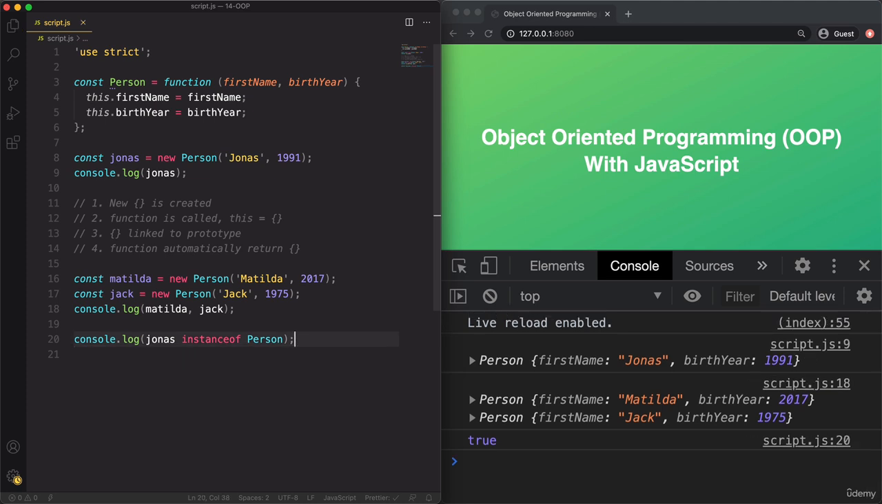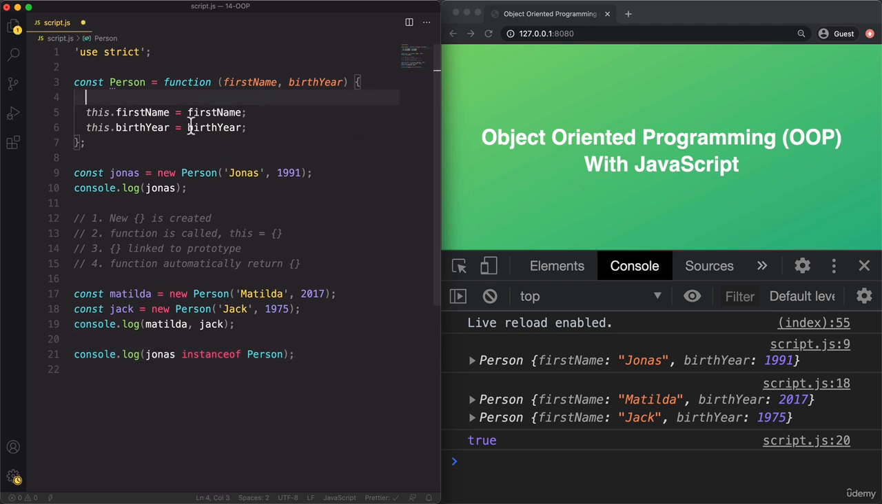And since we're talking about instances here, we can also say that these properties here will be the instance properties. Let's write that here. And that's because the properties firstName and birthYear will be available on all the instances that are created through this constructor function. So that's for properties. But now what about methods?